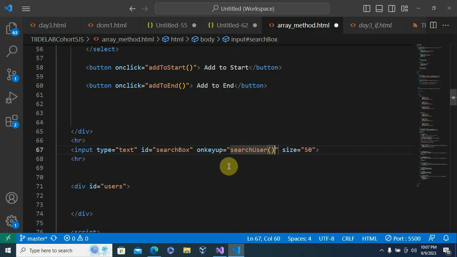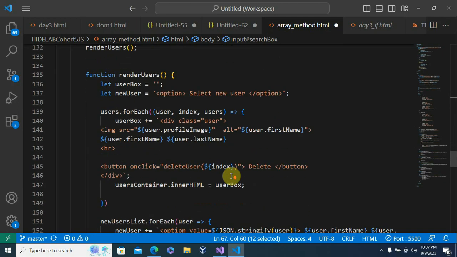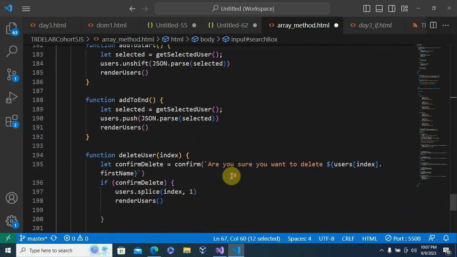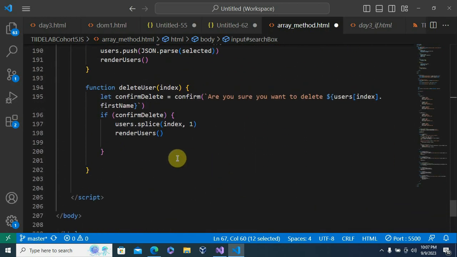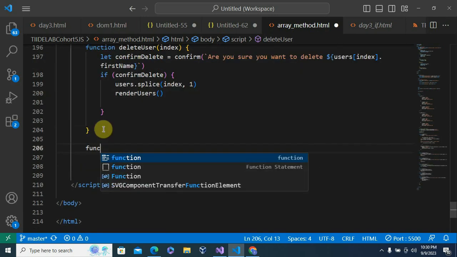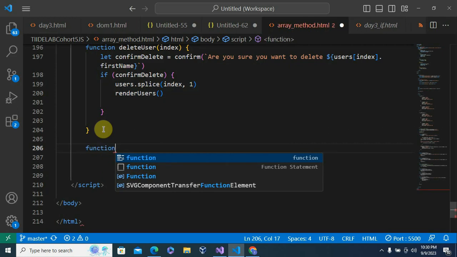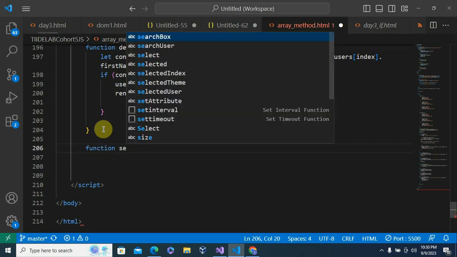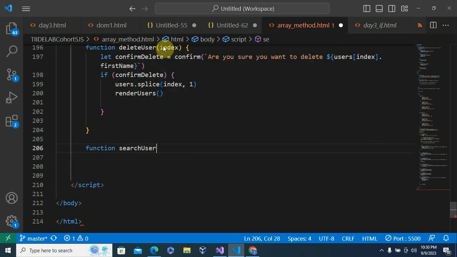On keyup, we'll create a method search user. I will explain what I'm doing. So here we have function search user. Okay, so on keyup we're going to be searching the user.